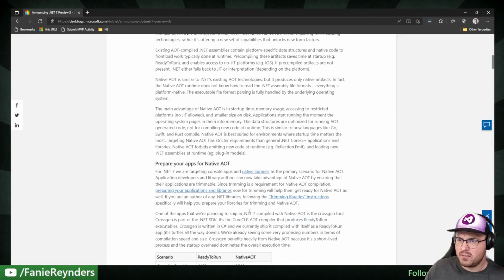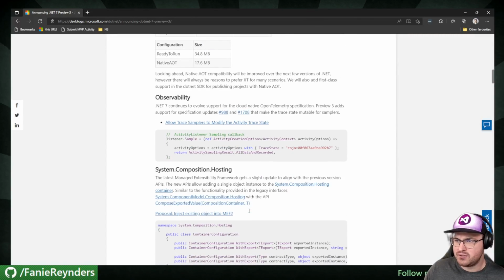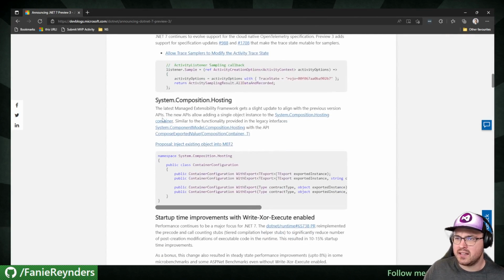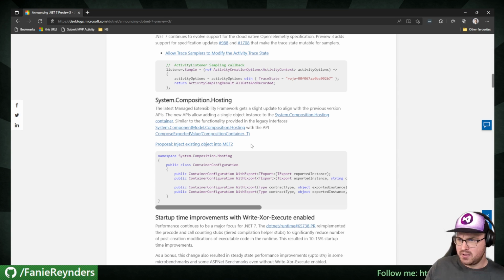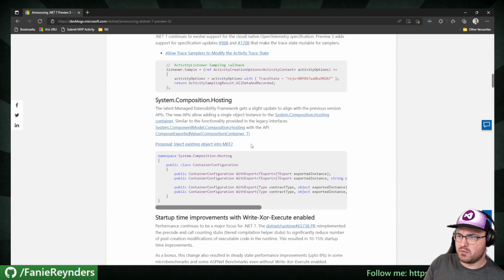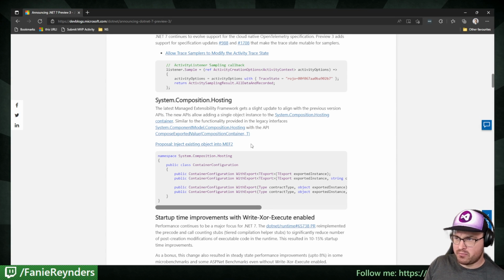Let's see. Prepare apps for AOT. Okay, we're not going to do that today. Very interesting. There's System.Composition.Hosting, whatever that means. What is this? The latest Managed Extensibility Framework. It's a slight update to align with the previous version.